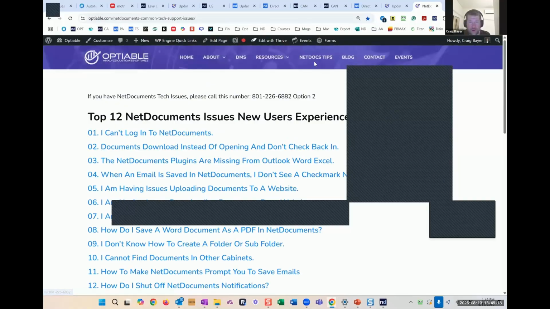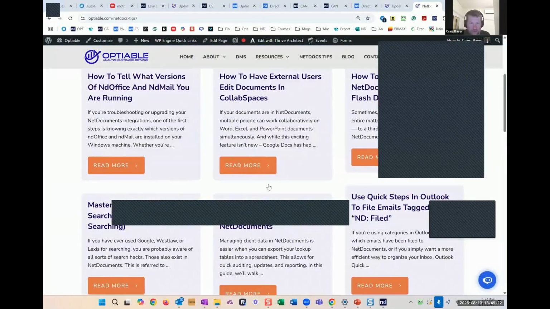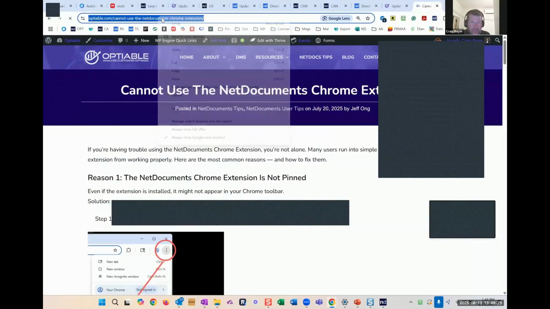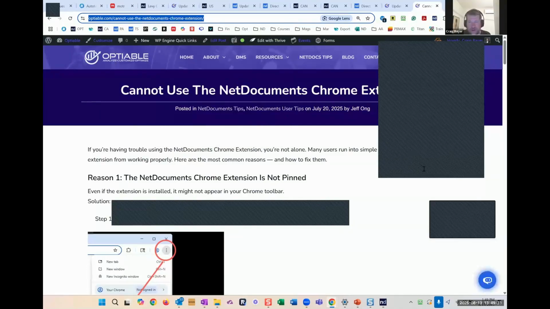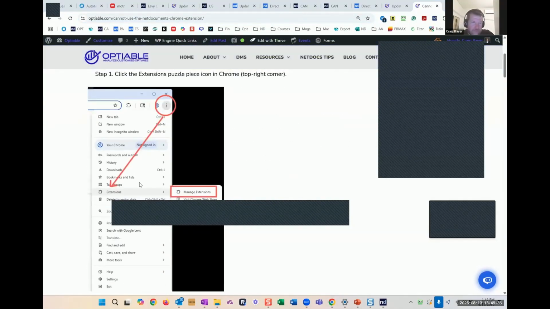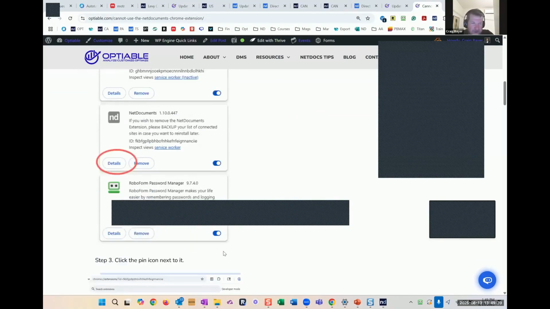You know what? There's a better one because I think Jeff at our office rewrote it. Okay, cannot use the Chrome extension. Jeff wrote this the other day. And everything I just said to you right now, here's the thing. So Jeff went over why does it not work? Managed extensions. Is it not enabled?